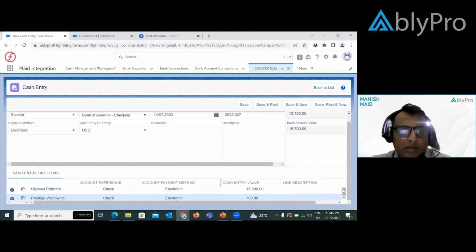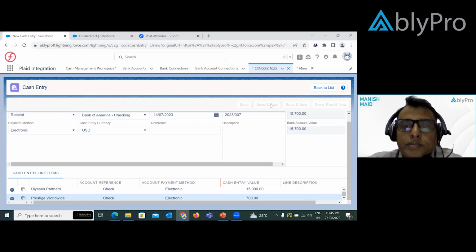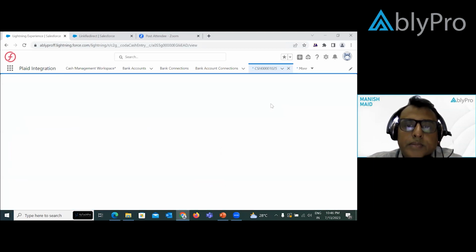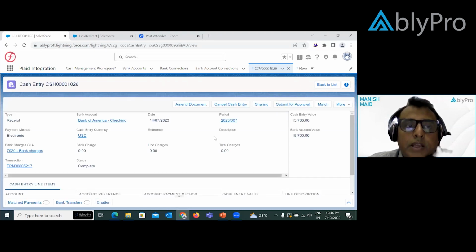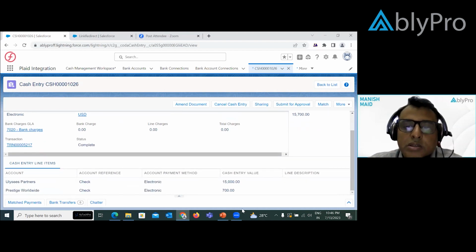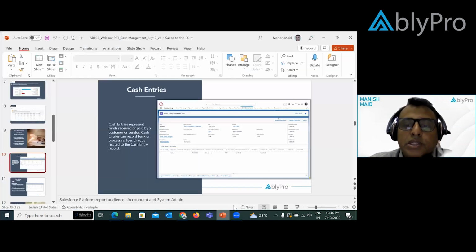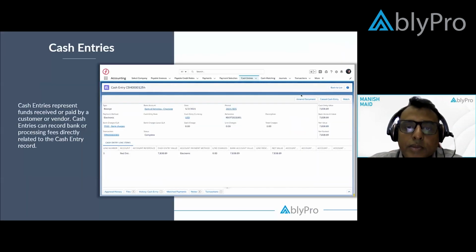This was an extra line which we had. So we have our cash entry 1026, which is posted also. So now this cash entry is ready for the cash matching also. Let's get back to the presentation here. So we have a cash entry, which looks like this, which we have just seen right now.